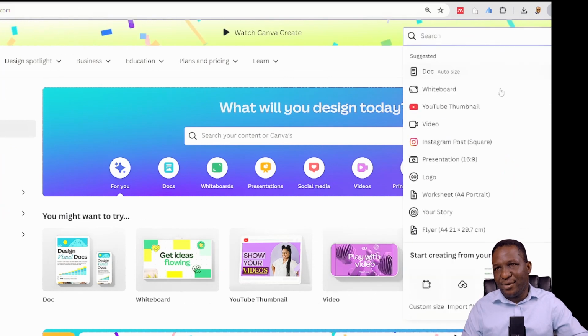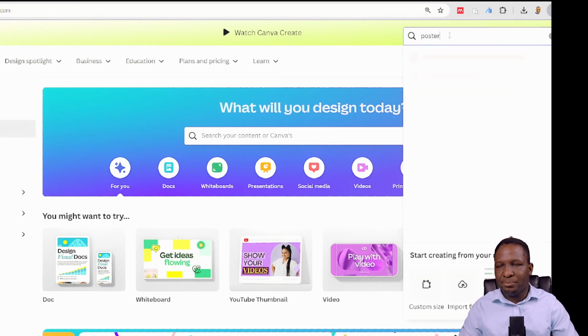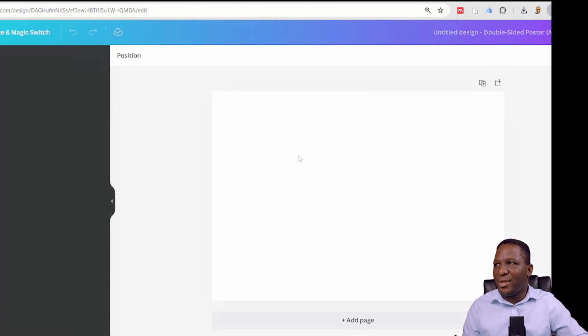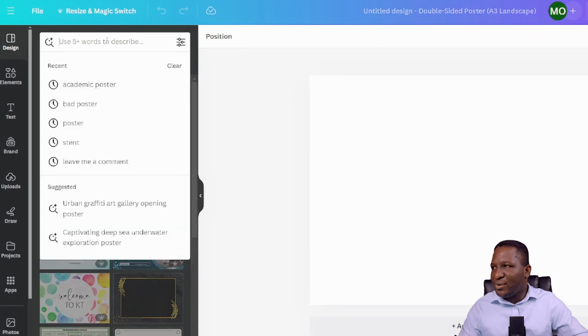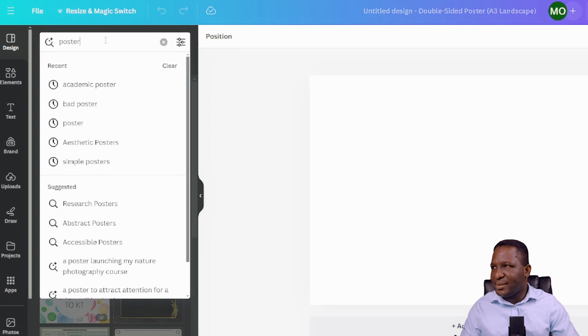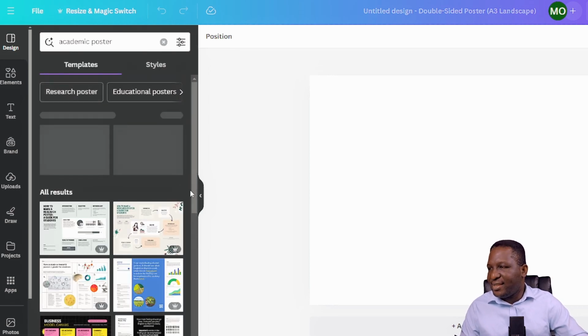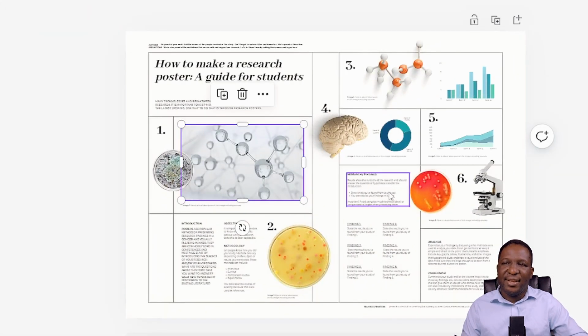So let's say you create a poster. If you just create a poster design, which is sort of what we have here, you could go here and search for posters. So again, academic poster. And then look at the examples that we have here. So this is an example of an academic poster that we have. One of the amazing things with Canva is that it can help you find what color systems are useful for what you're trying to do.